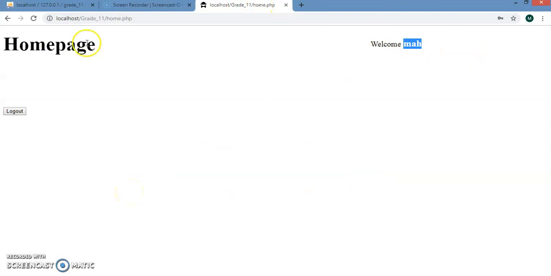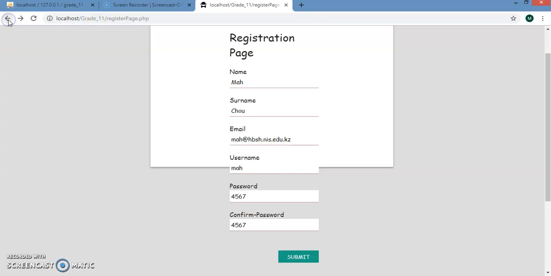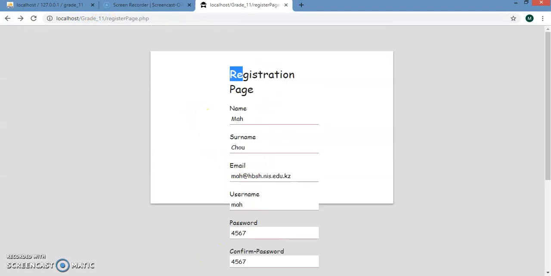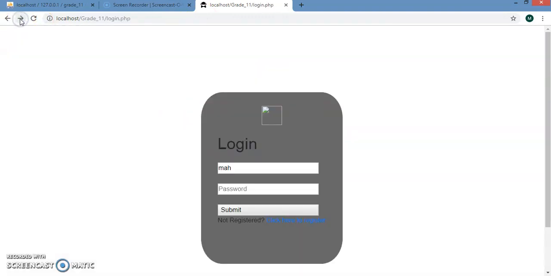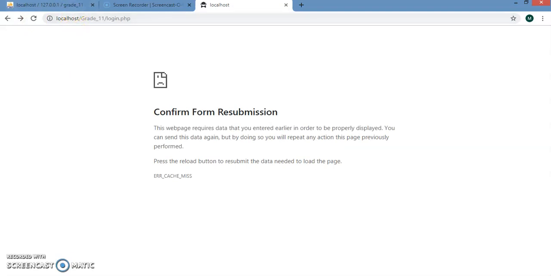So that's all you have to do. Do a registration page. Let's go back. Registration page. Make sure the information goes into your database. Do a login page, and then make sure the login page works. So that's all the three things.